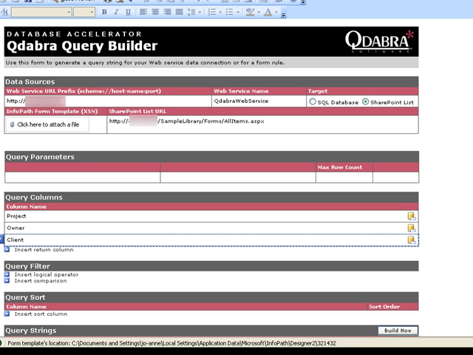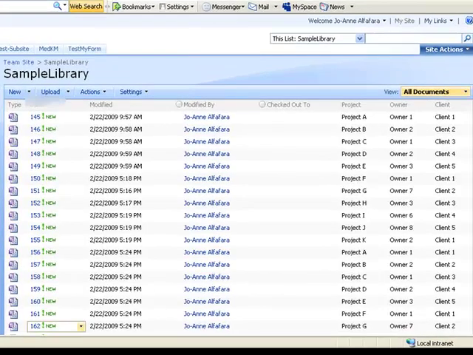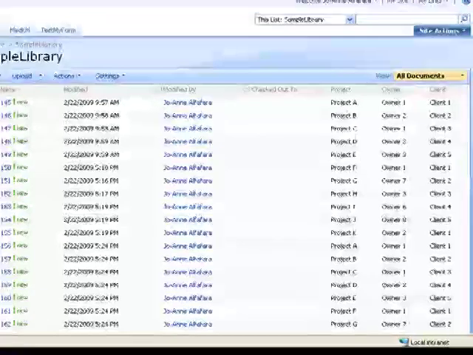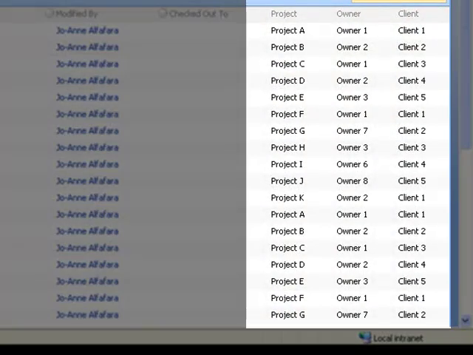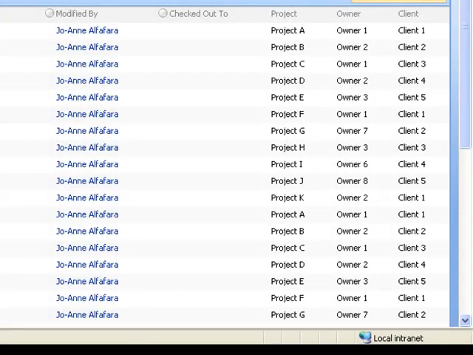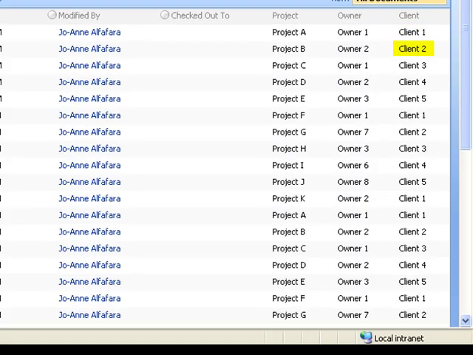Now before we create the filter, let's take a quick look at our sample library. In the sample library, you will see that I have several projects in my list, and each corresponds to an owner and a client. So let's say we want to filter the projects to only display those that belong to Client 1 and Client 2. And it's very easy to do this with Query Builder.